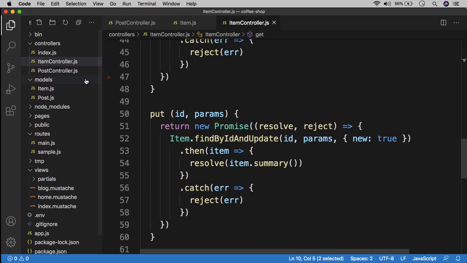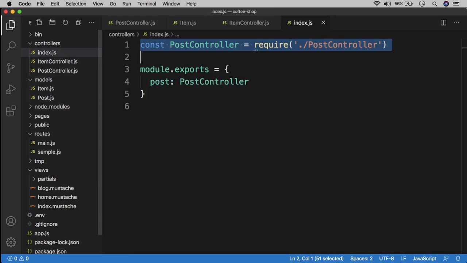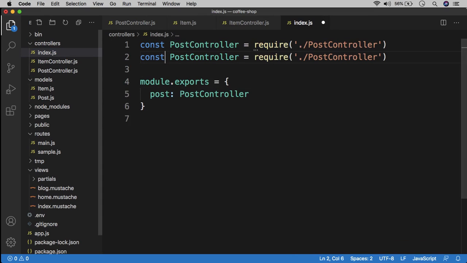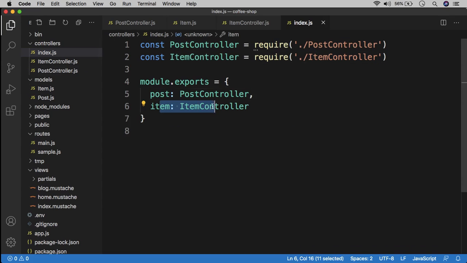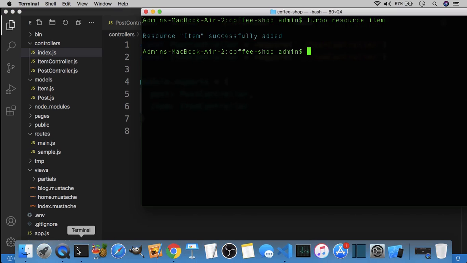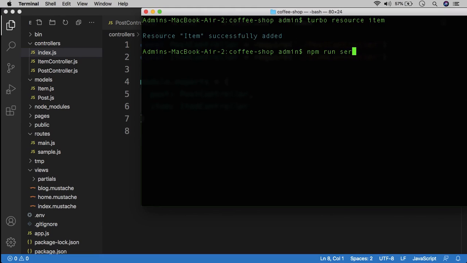There's one more thing we need to do, which is we need to head over to the controller's index, and we need to essentially register this new controller. So we need to do item controller, and then we need to export the item controller like so. And this basically exports the controller for usage throughout the rest of the project. So without doing this, our project essentially won't know about it. Okay, so this basically sets everything up. Let's go ahead and run this server locally and make sure nothing is broken.